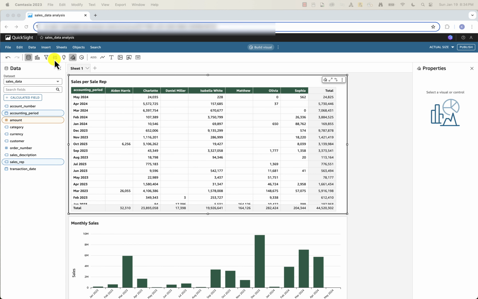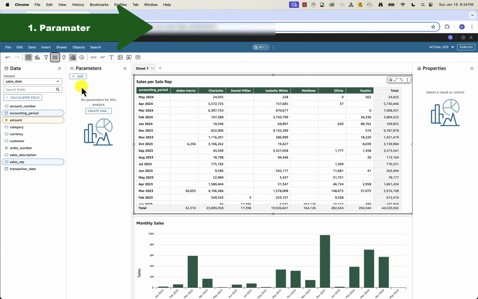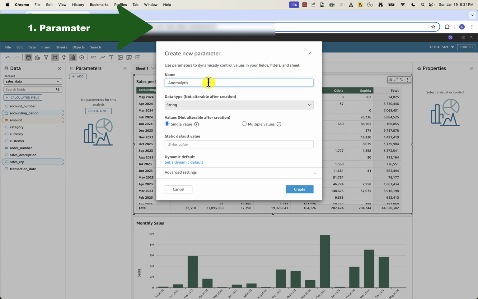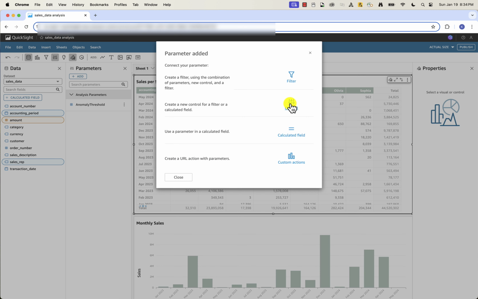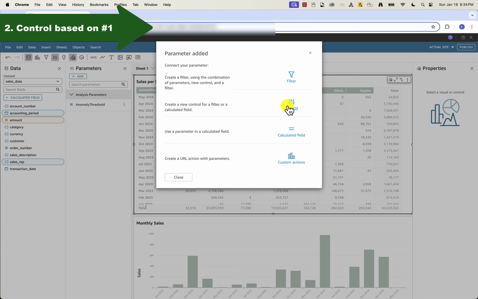Let's get to it. First, let's create a parameter called anomaly threshold. Set its type to number and assign a default value that makes sense. In my case, it's going to be 30. Directly from this screen, we can create a control based on this parameter. Control means a visual that the user can interact with.